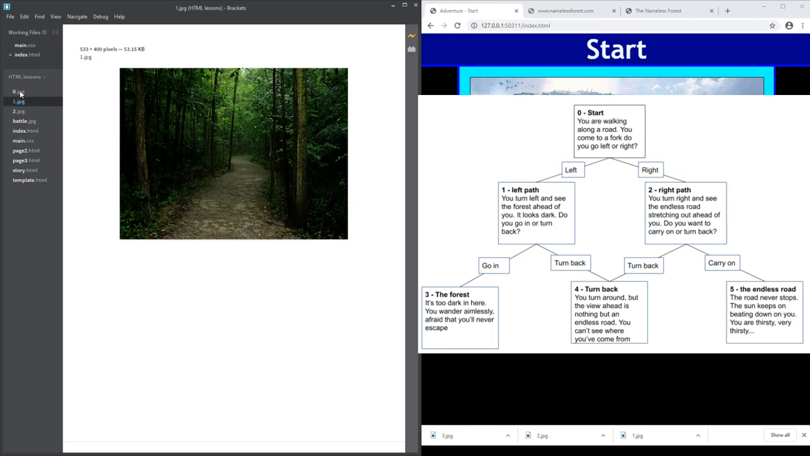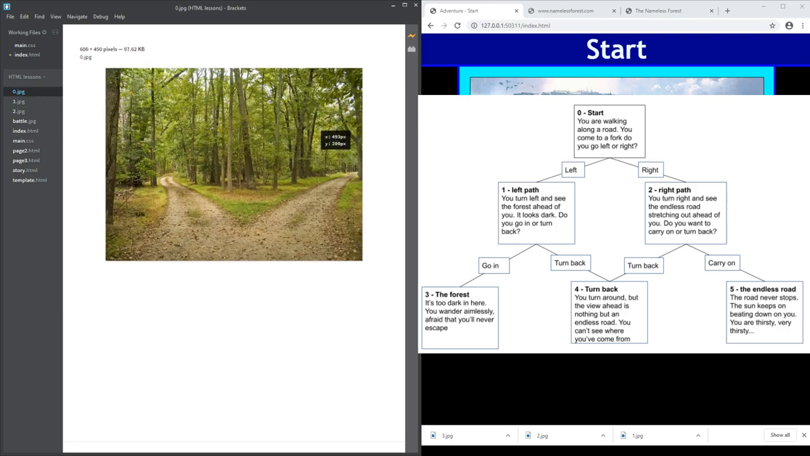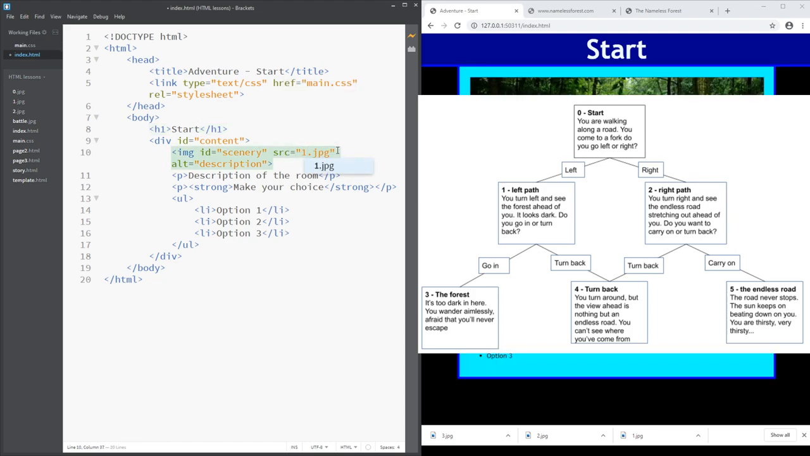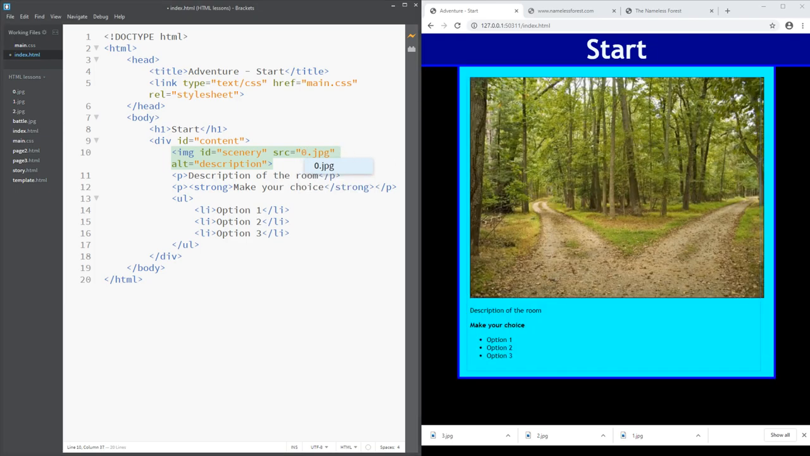Okay, so the first one that we had is zero. That's the starting image. That's the one that we are going to get into our first page. So we're going to change the source there. That's just going to be one. No, not one. It's going to be 0.jpg. And if I just get rid of my plan there, you can see it's instantly changed the image there.